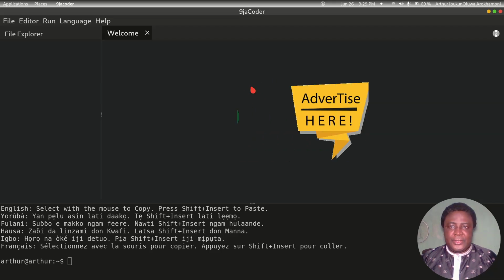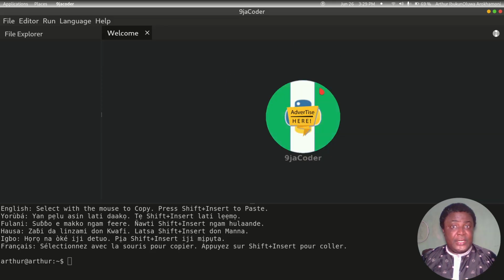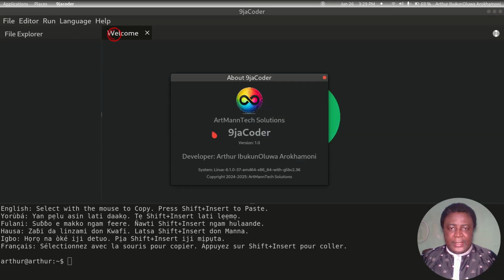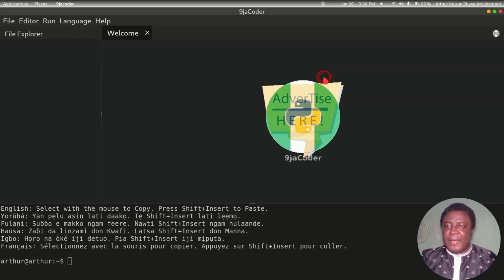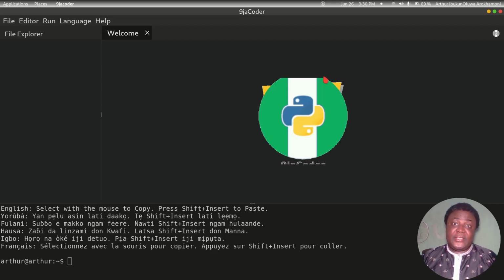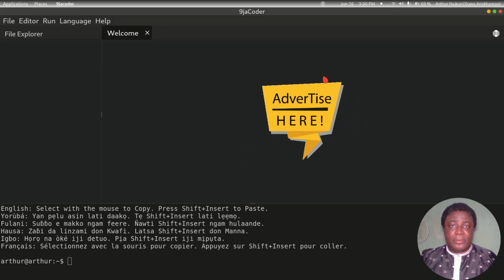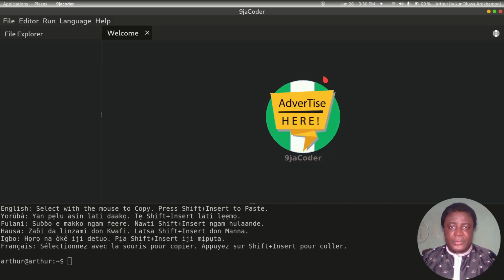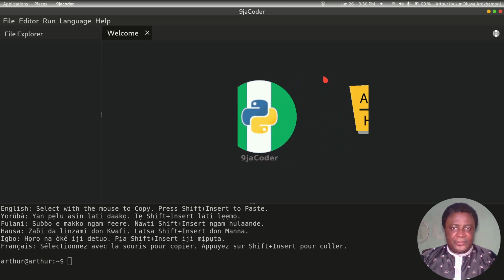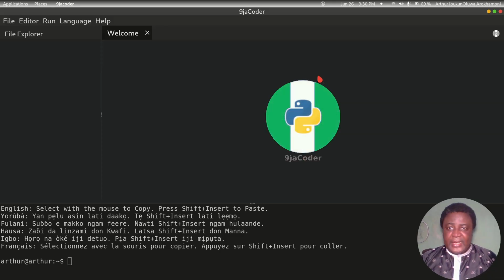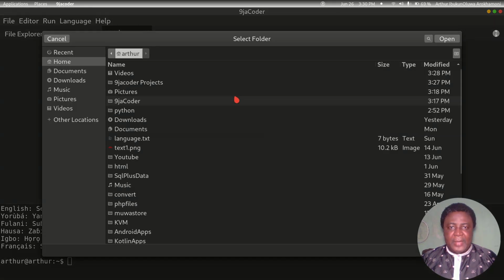And also I would like to let you know that 9jaCoder is built using Python 100%. So the menu system and everything about 9jaCoder is Python 100%. Python and PyQt5, that is the Python extension for Qt5. Qt5 is used to develop GUI for Windows, Linux, and even for some mobile devices. So Qt5 is used extensively, and there's a Python extension for it which I use to design what you are seeing now. So let's go ahead and write the mama put program.